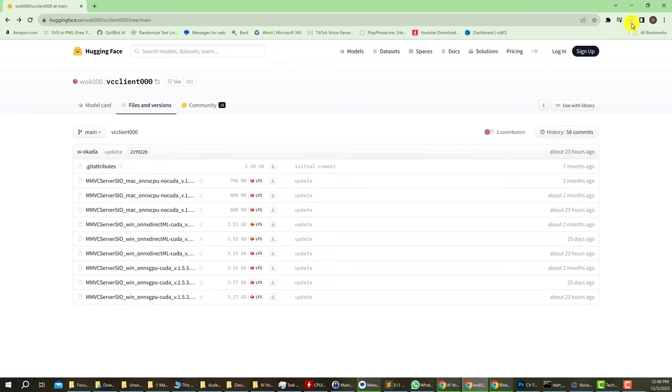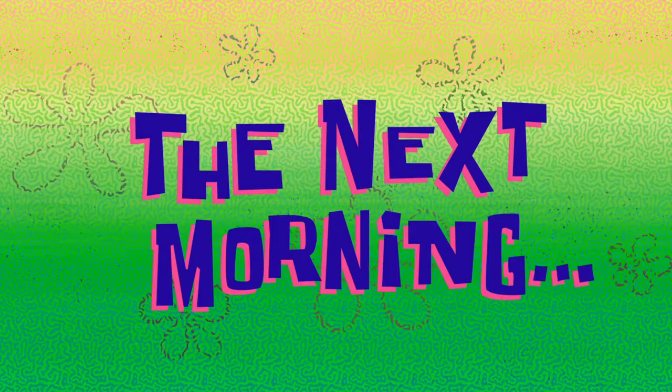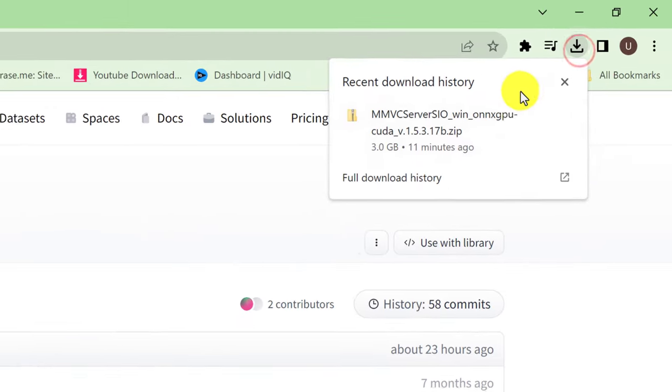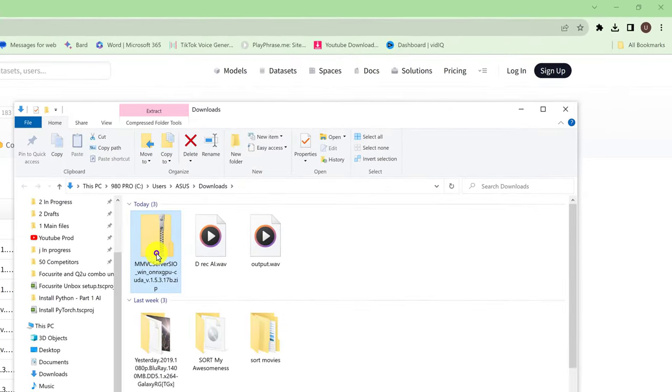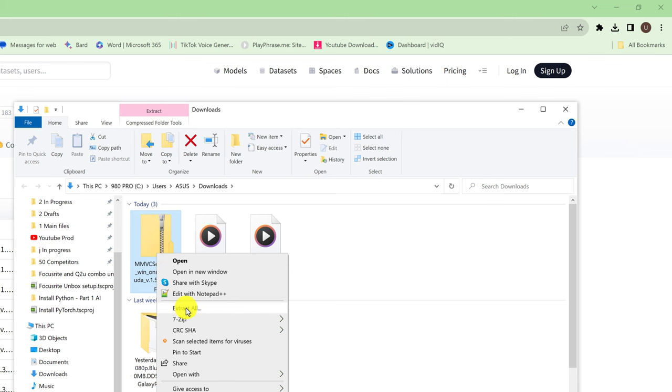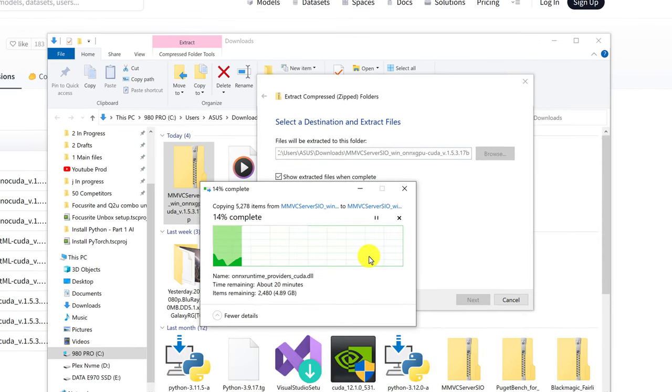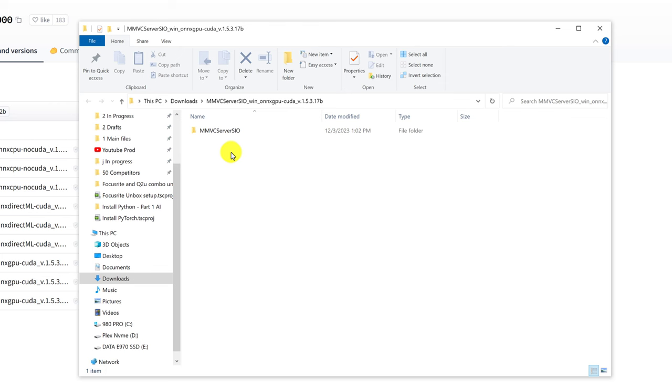All right, and as you can see, it's downloading. The next morning, my downloads have finished. I'm just going to go to my download folder now. And then you want to right click on your download and click extract all, and just take the default location and extract. And we will come back once this is done extracting. Two seconds later, the extraction process has finished.